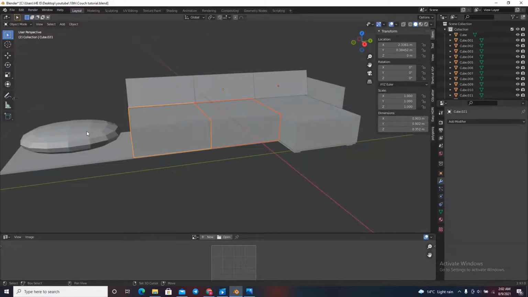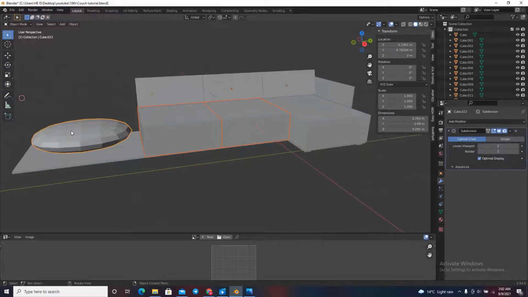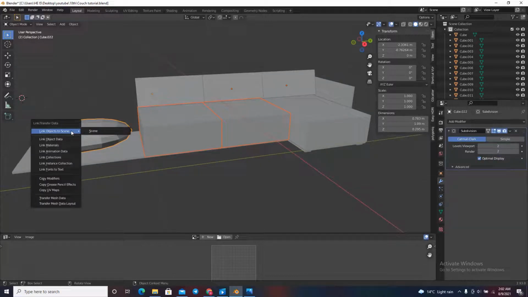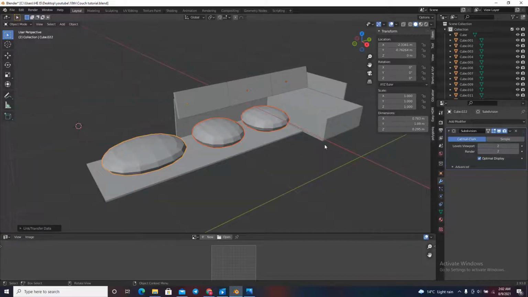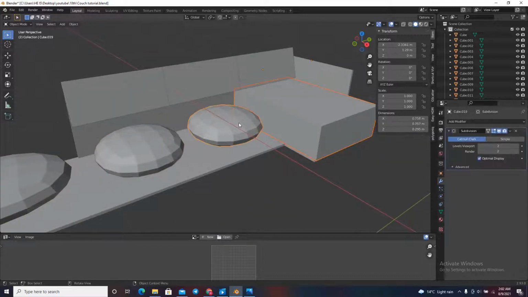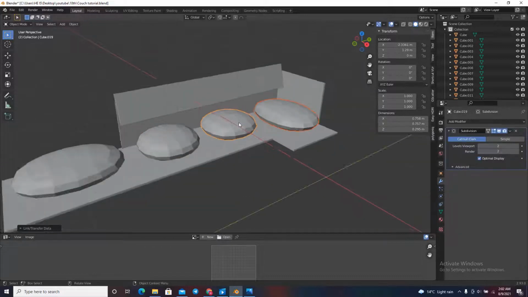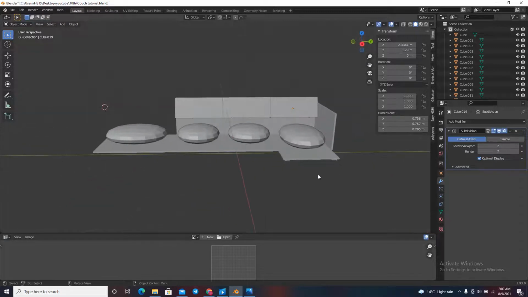I'm just going to select this one, select again this one, press Ctrl L, and then go to modifiers, copy modifiers. What this will do is copy the modifier from this one and apply it to all of the selected objects. And again, I forgot this one, so press Ctrl L and copy modifiers, so that everything is applied.